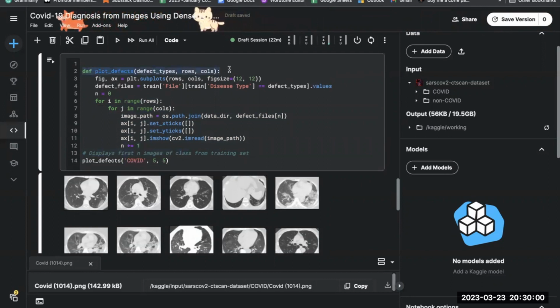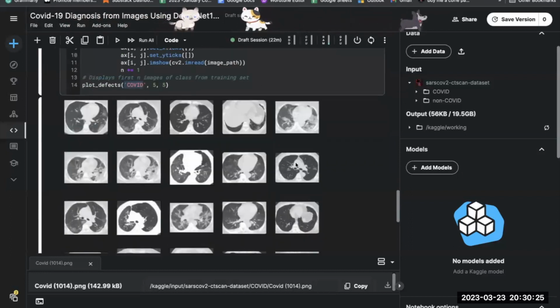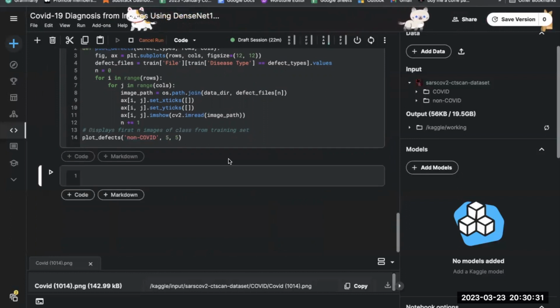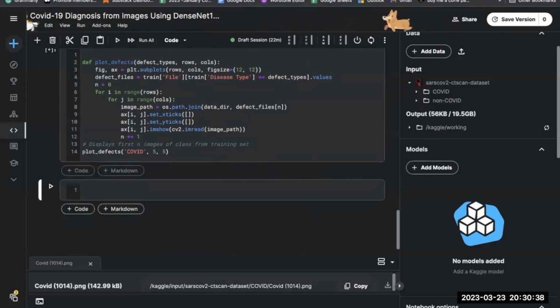The first line, which is the second line in our case, the plot defects function is defined with 3 parameters: defect underscore type, which represents a disease type, for example COVID, which we pass through this, and rows, the number of rows in the image grid, and columns, the number of columns in the image grid. So we wanted 5 images, and it's 5. So it's a 5 by 5 frame, and it's just COVID. We can also pass it non-COVID, and it is going to print the data from our non-COVID folder. So right now we just leave it to COVID.